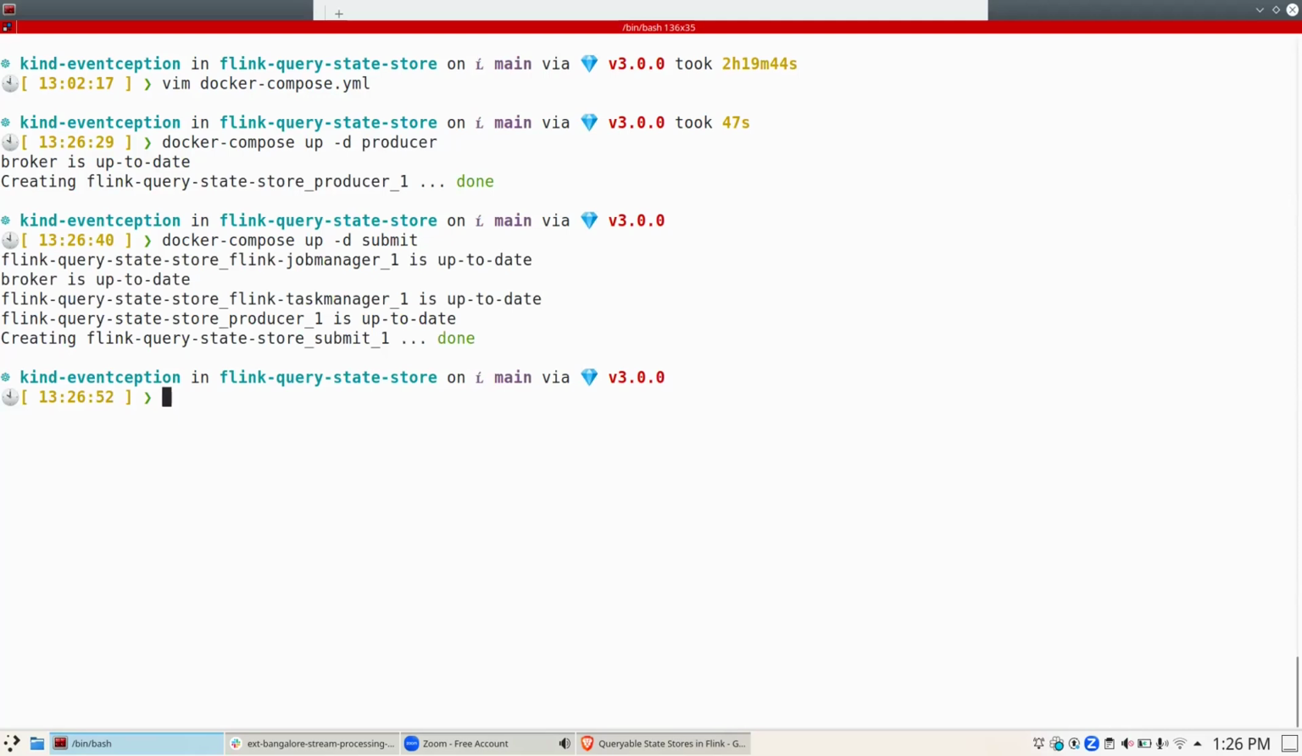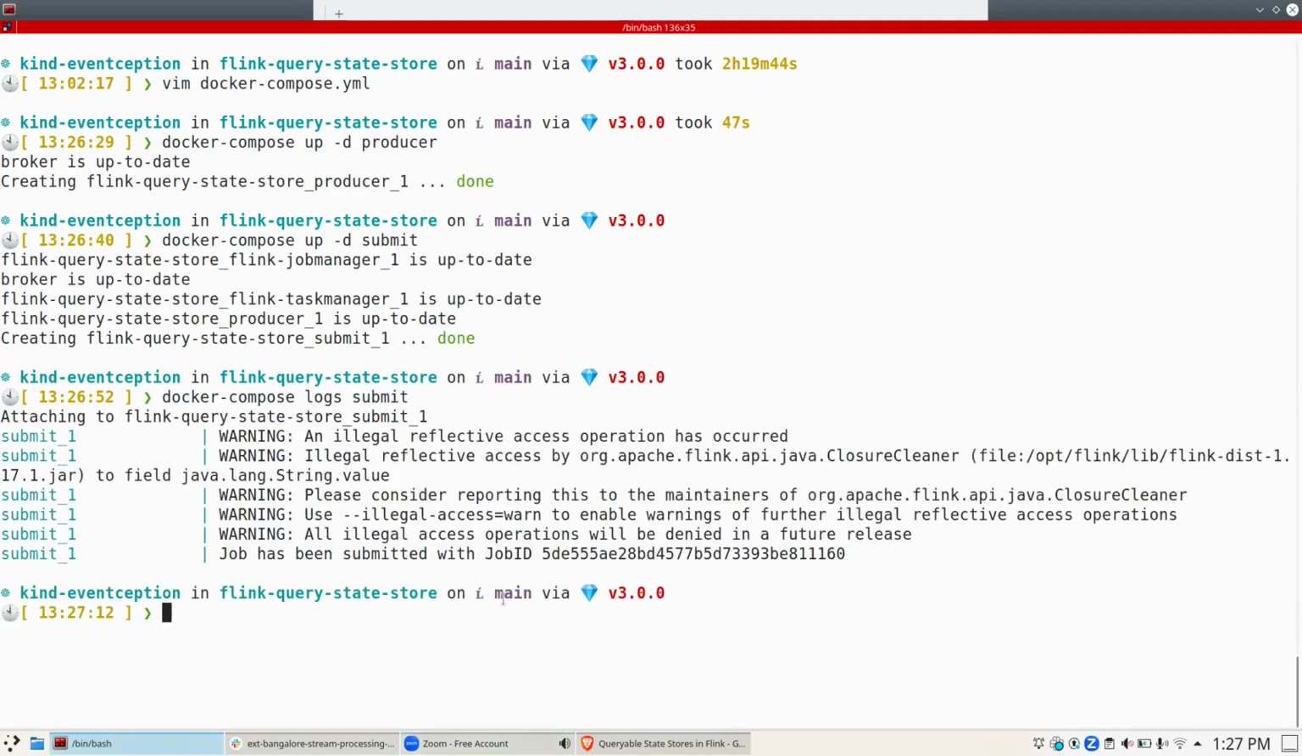And in order to query the state store, we also need the job ID. That's how the querying client will be able to identify which job's state store to query. So in order to get that, I'll just look at the logs for the submit container, which should have the job ID, and update this in my querying client.